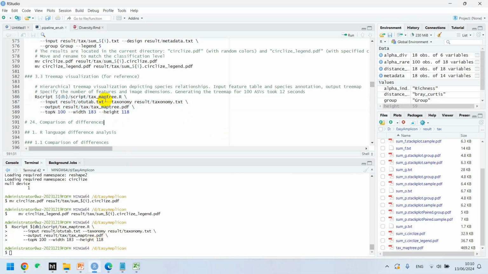Now in this section we learned how to use R to plot alpha diversity, beta diversity, and species composition using the files we generated previously. Next, we are going to use differential analysis, and we will learn how to plot a volcano plot, heat map, and Manhattan plot.